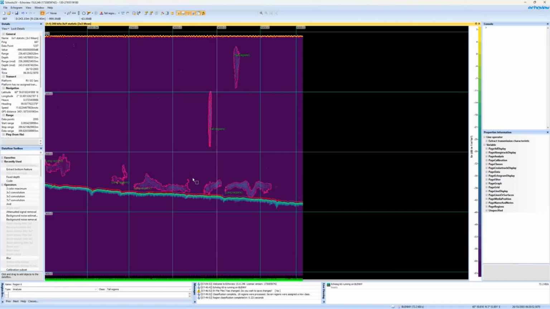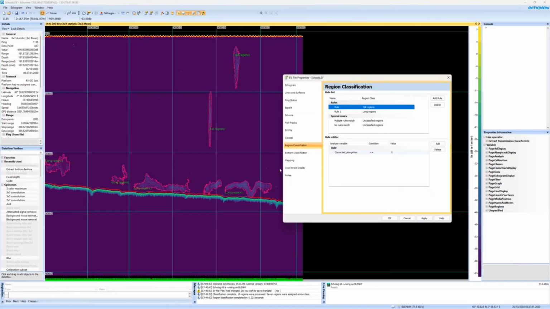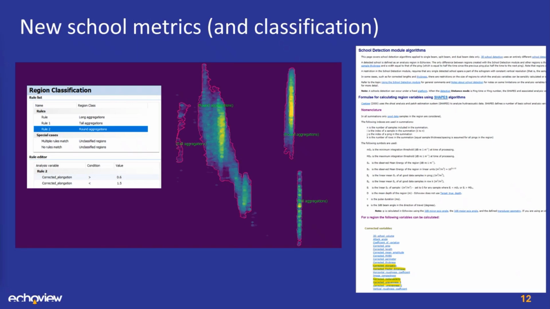This one's a pretty simple example, but you can set up far more complicated and meaningful rules using this region classification dialog to do a first pass classification of the different school regions you've got in your data, to help you try and separate out what they are based on expected parameters, where every single analysis variable that we calculate for regions is available for that purpose. So there's a lot of options here, and you can build up some really fancy and complicated classifications through this process. All right, so that's all the Echoview 15 features I'm going to demonstrate.